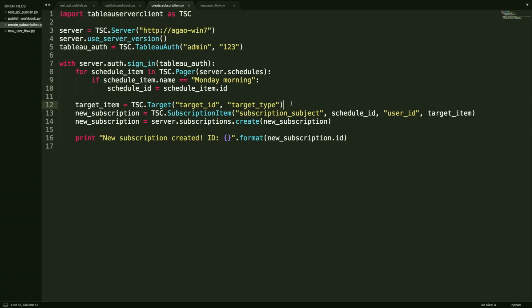The next thing is to define this target. This target is a wrapper around either a view or a workbook that you want to subscribe to. And it takes in the ID of the target and the type of the target. So in this case, target ID is going to be the workbook item that we've just published. So I've copied that earlier, so I can put it in here directly. And the target type is going to be workbook, not a view in this case, because we published the workbook.